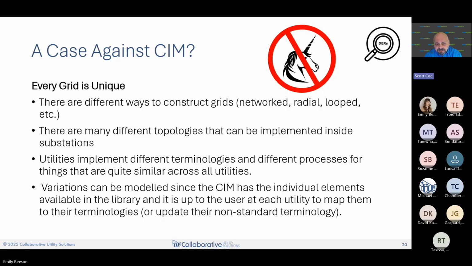And because there are so many utilities now using this, there really is no gap. And if there is a gap, you can create a new element and add that to the library. But that doesn't happen very often. So because of its sort of Lego building abilities, you can use the CIM to model your grid, even if you think your grid is so different from every other grid on the planet.